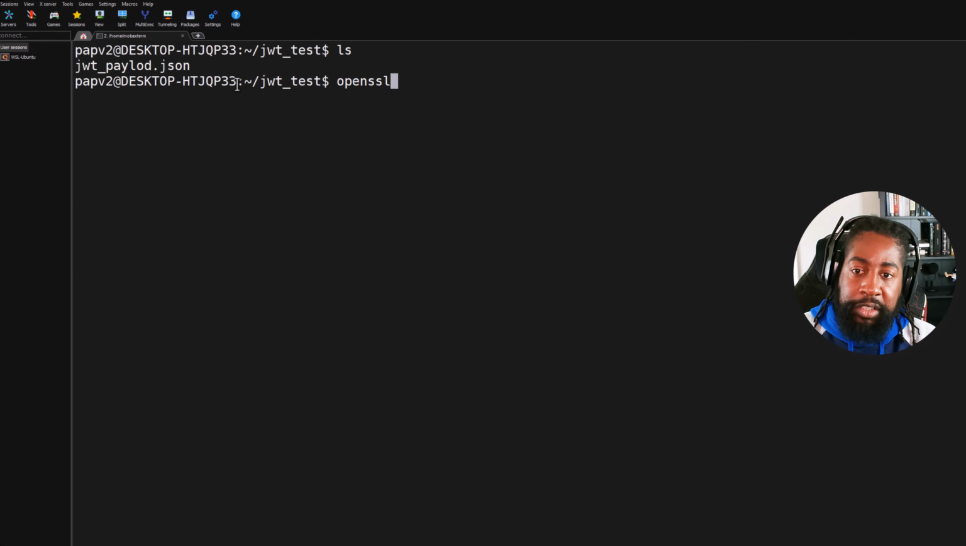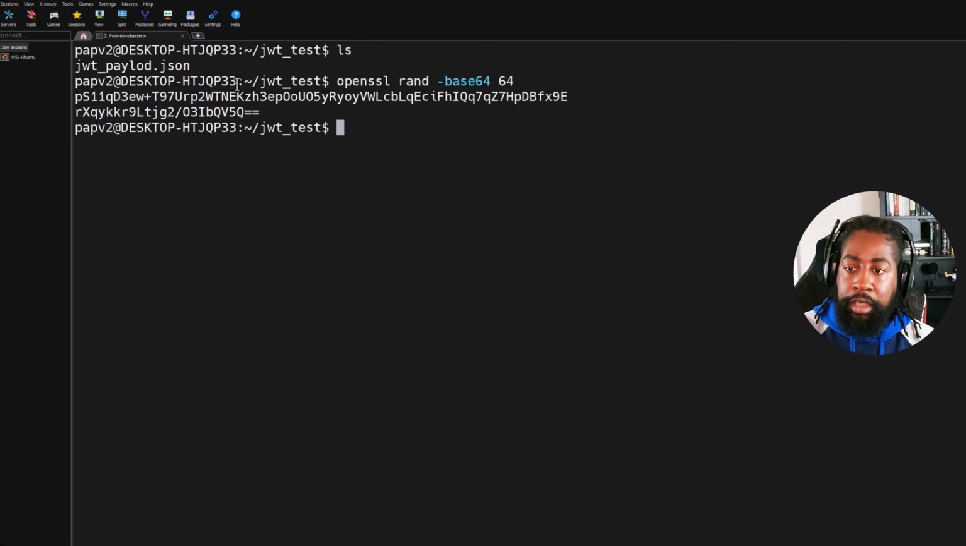If you have the OpenSSL tool, you can just type in OpenSSL in your terminal, and we want to do a random. So we just type rand, right? And we want that random key to be encoded with base64. So base64, and we want the size of this to be 64 bytes. So run that, and we have our key.